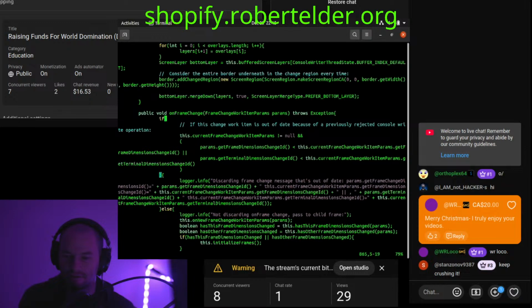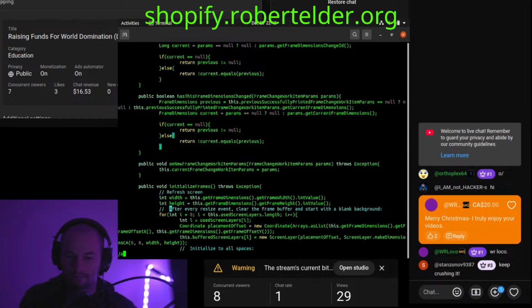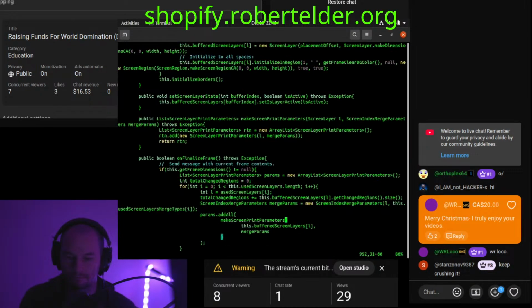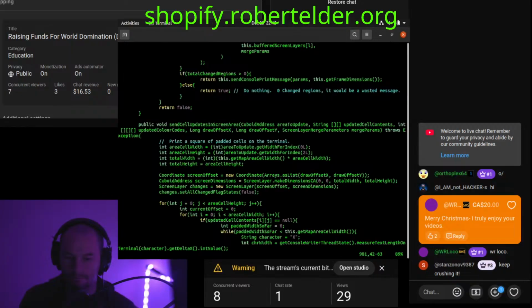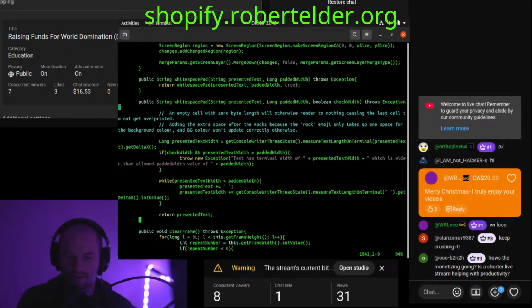On frame change. There's enough of this code here now, I'm starting to almost forget what it all does and how it works.